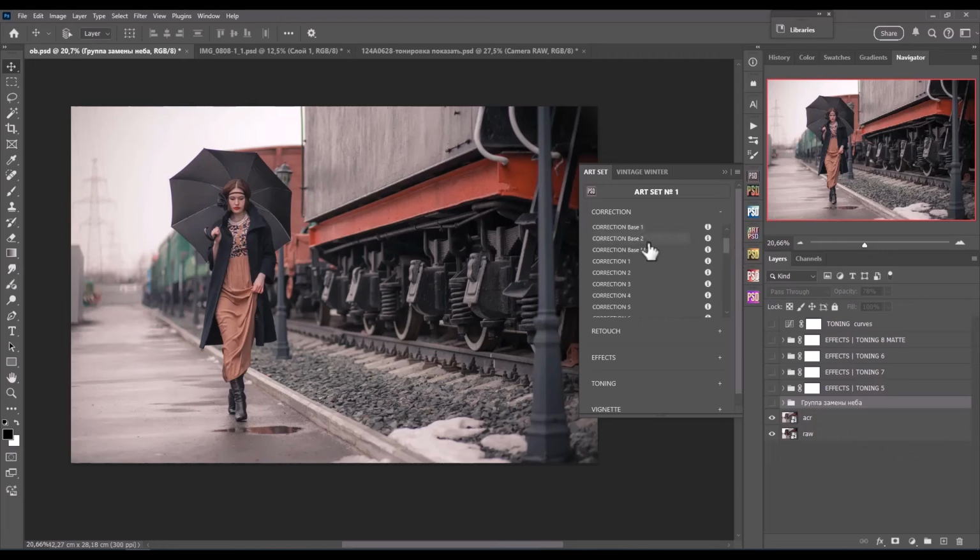Here, friends, you will also find all the necessary actions, both for carrying out high-quality professional retouching of the skin of your models, as well as for improving the skin tone and working with the details of the faces of your models in the images.